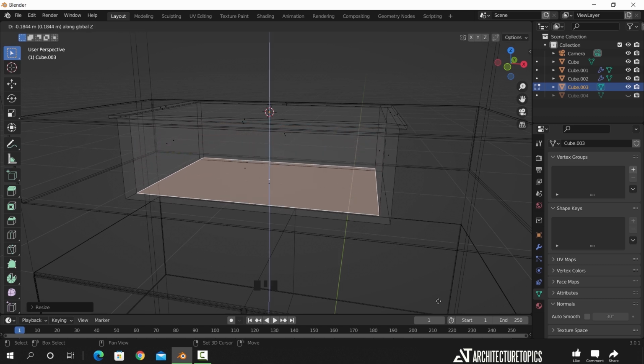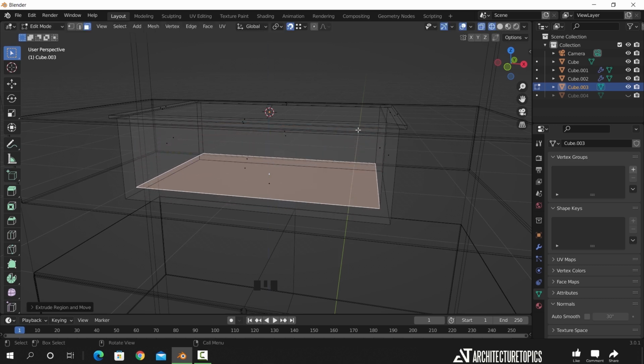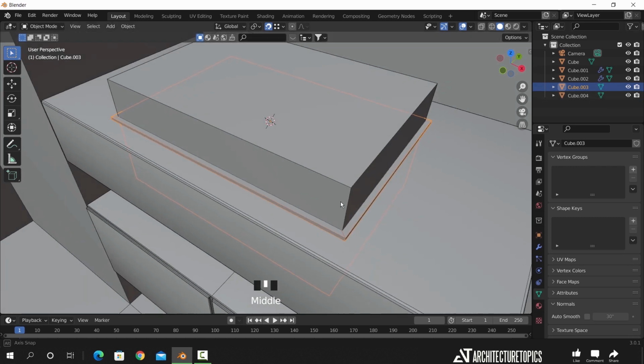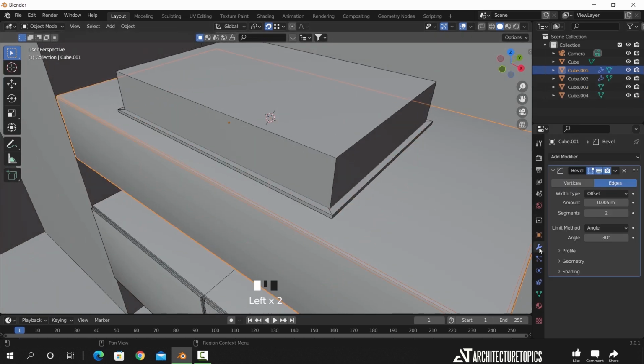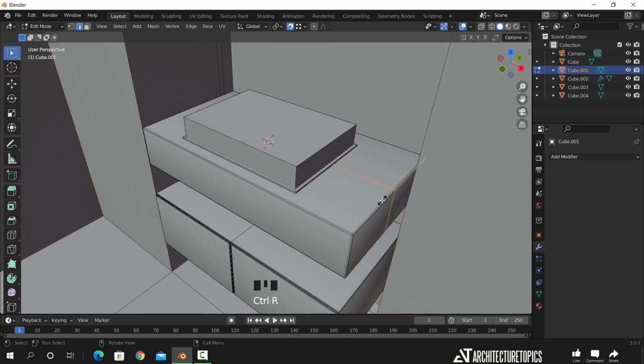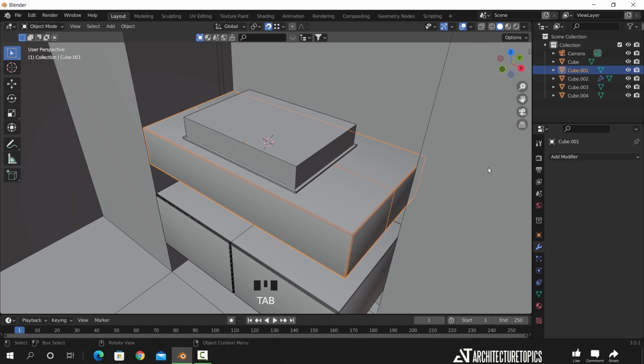With the cube we hid, make it visible again. We will use it to cut the sink area with Boolean, so select the basin cube. Apply the bevel first, then add to it a cut in the middle area. This way we keep the topology clean for the next step.